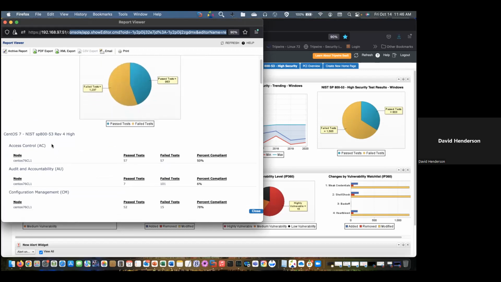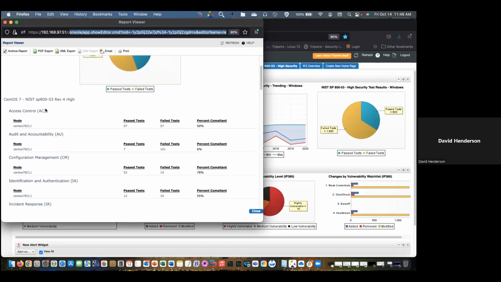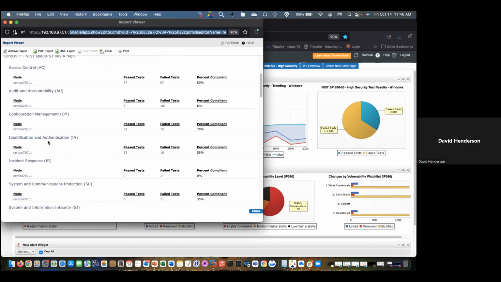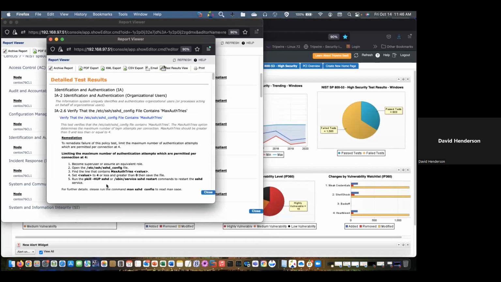Okay, so under NIST 853, you'll notice it's broken into different categories: AC, AU, CM, IA, IR, etc. If I look at identification authentication, I'll pick on that. I got 10 failed tests, 12 pass tests, 55% compliant. Not where I want to be. So I'm going to click on the number 10, and this will open up a report that's pretty critical.